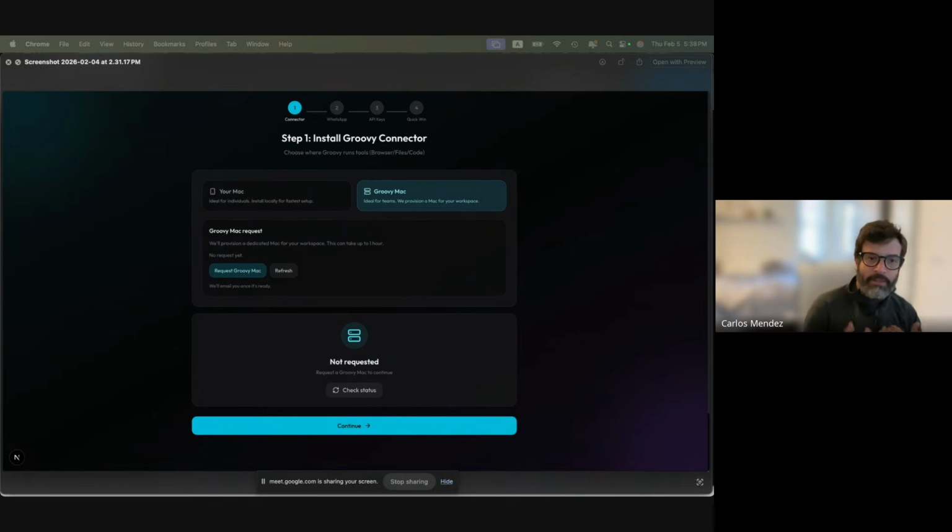And then the next step, the second step, is WhatsApp. For WhatsApp, you have 2 options. We can provision a WhatsApp number for you automatically, and you don't have to do anything else. Or on the other hand, you can choose to use your own WhatsApp, in which case you're just going to have to scan a QR code, and that's it. So again, no terminal commands, no complex installation, no installation of packages. It is just 2 simple steps, and actually no steps if you choose the Groovy Mac or the Groovy WhatsApp, right? So that's about the installation.